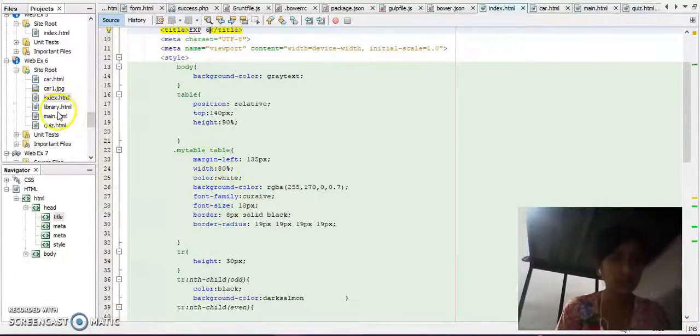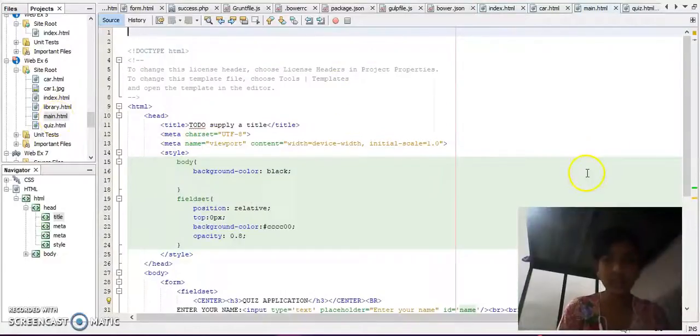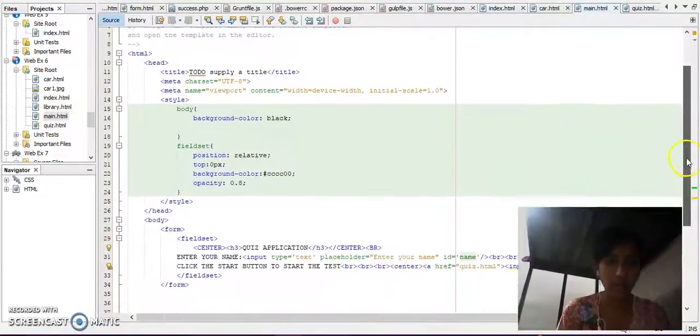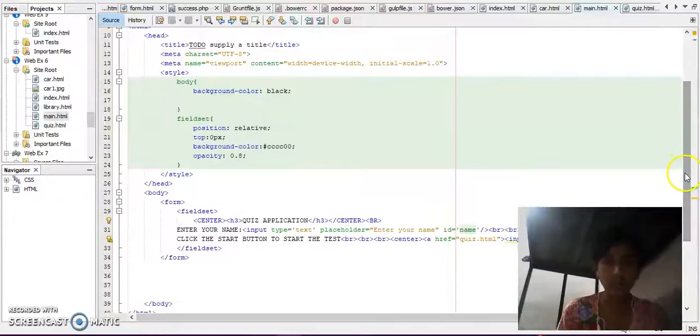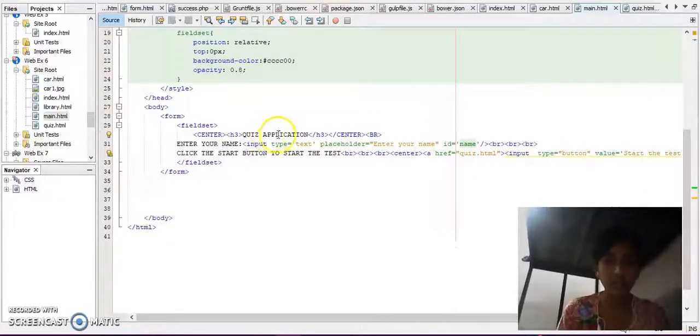So next we'll go to the quiz application. Here in the main.html, the quiz application opens where the name of the person is to be entered using a text box, and a button is created which once again directs us to another page where the quiz application currently exists.